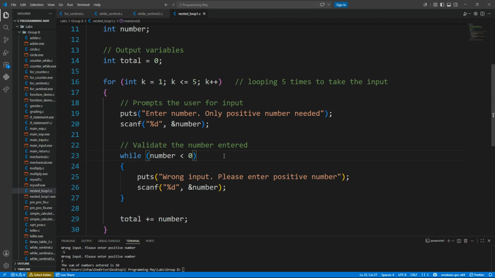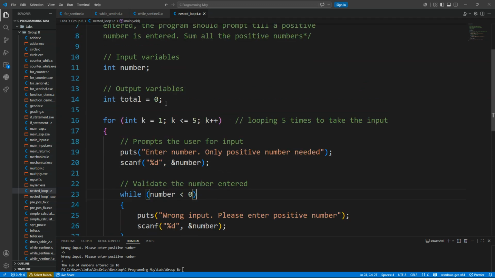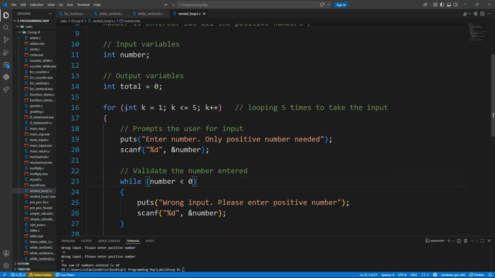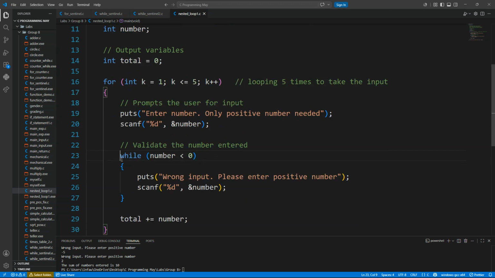Okay, so I said we are nesting one loop in another loop. What I'm doing here is that I have a for loop, and inside the for loop, I have another while loop. The while loop, as you can see over here, is also a loop. For the for loop, which I believe you all know, I'm going to iterate 5 times. That means I'm going to run it 5 times.